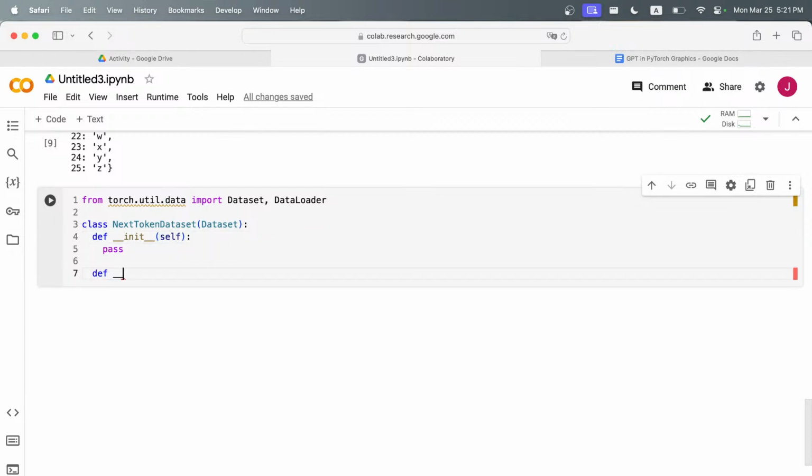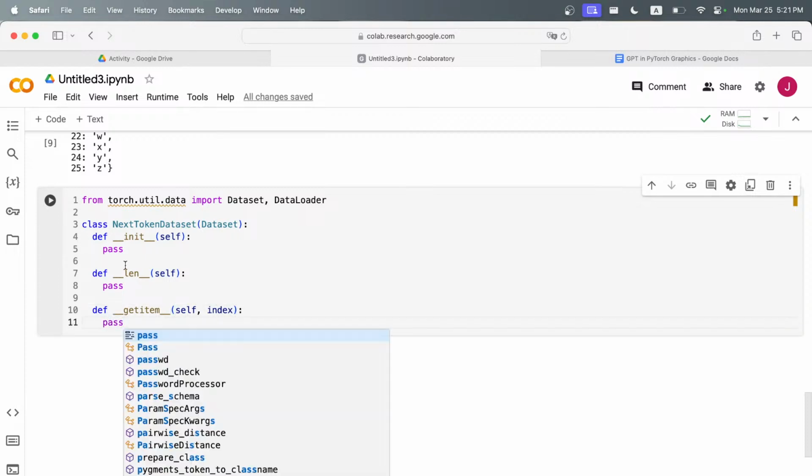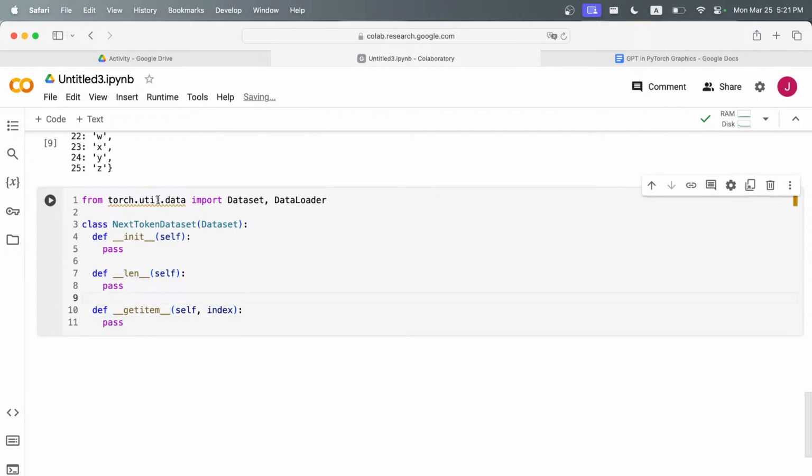The second is the length of the dataset, so how many items are in the dataset. And the last is what is at each index of the dataset. This should have an S, torch.utils.data.